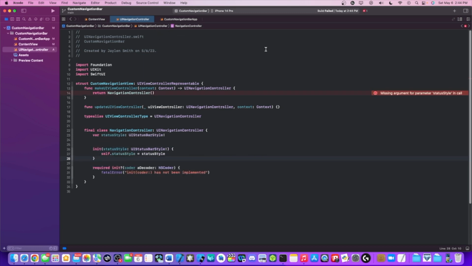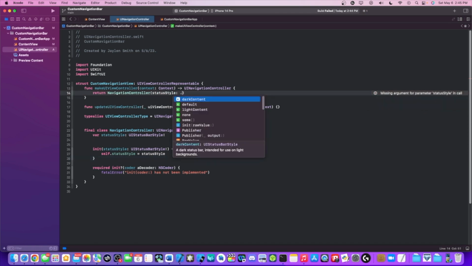And then you see it right at the top, the view representable is complaining that this argument is not passed. And as you can see, we can do either dark content, so that'll be for dark mode, where the status bar will be white, and if it's light content, it'll be dark. So just for this example, I'm going to be doing dark.